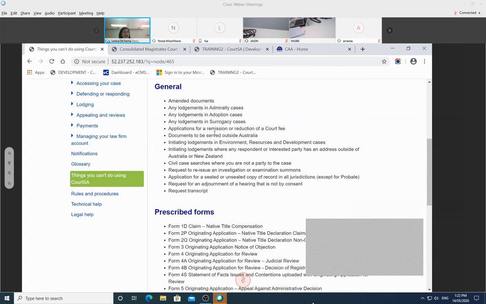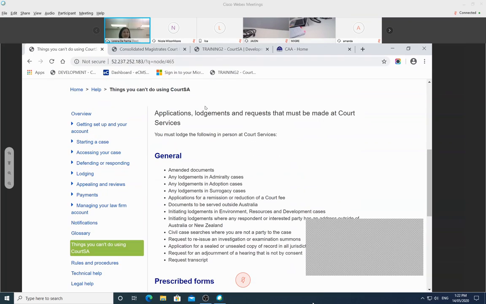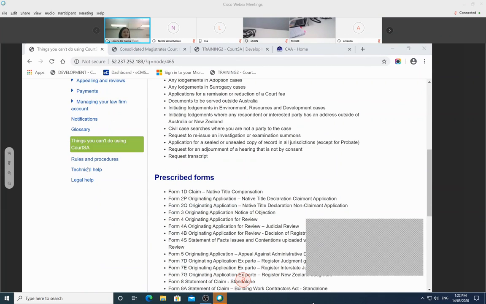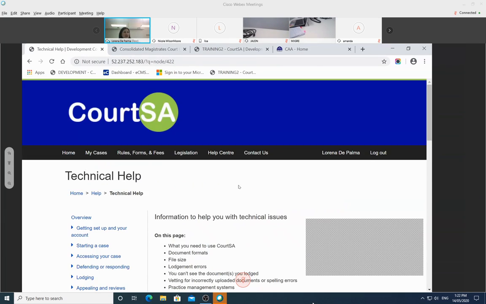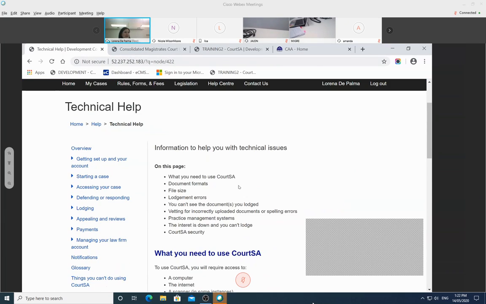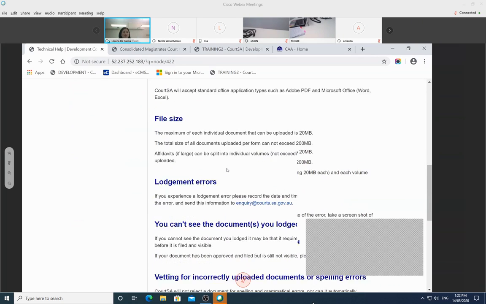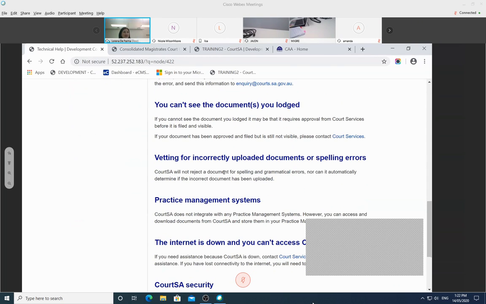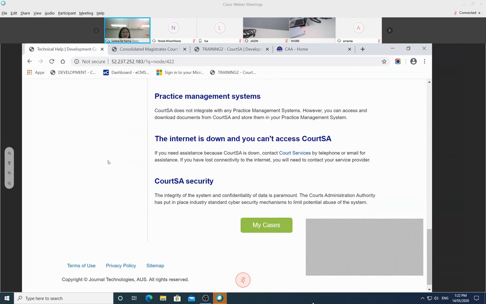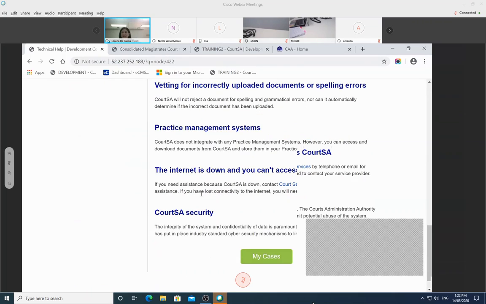So it's worth having a look at this list of prescribed forms and the general list to get an understanding of what you can't do with Quarter-Say. There is a page here, technical help. So this will guide you with any issues you're having with the system. So it explains a little bit about document formats, maximum file size, what happens if you're having a lodgement error. It explains to you what happens if the internet is down, and about Quarter-Say security.